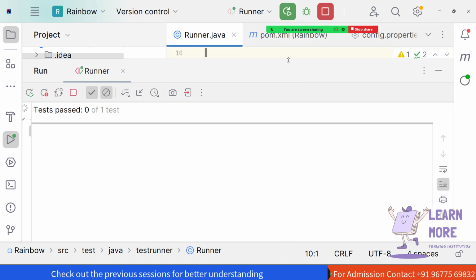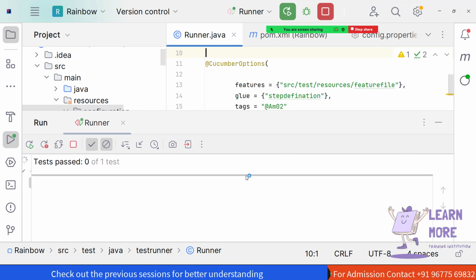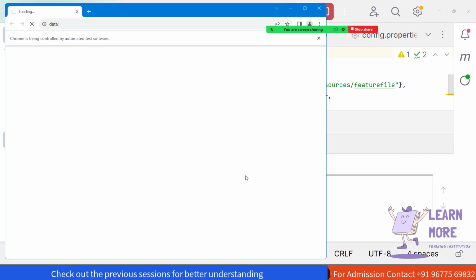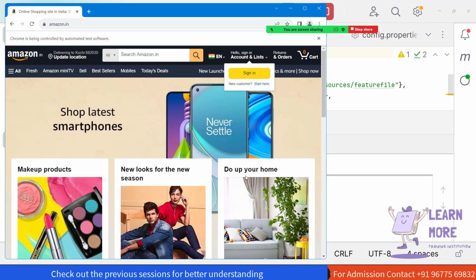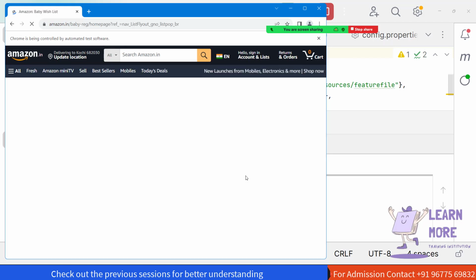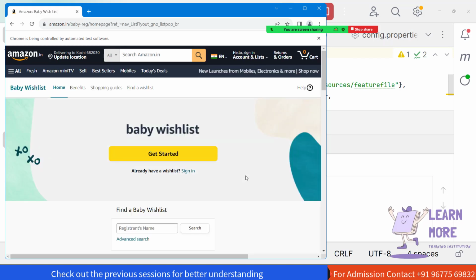Okay, so it is invoking the particular test. Initially the browser invocation should happen, and after that it should hover over the mouse and then click on the baby wish list. You could see it has hovered over and then clicked on the option called baby wish list, and after that it has navigated to the next page.